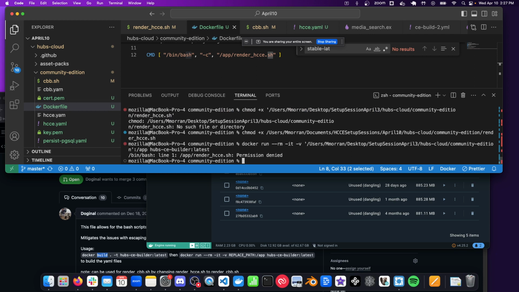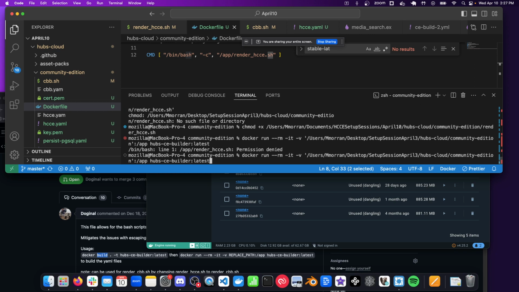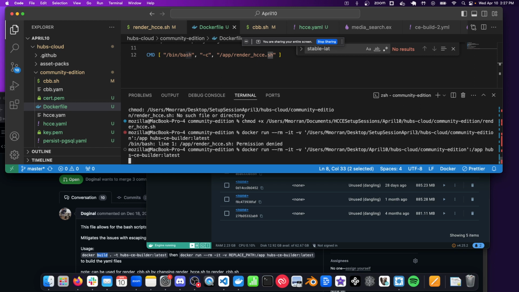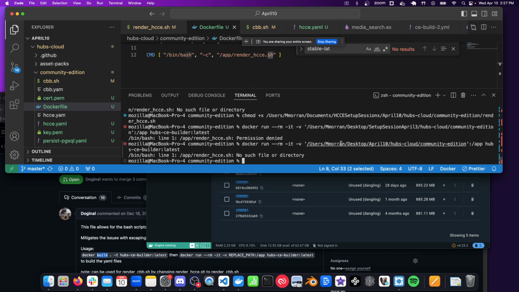Why is that? That's in HCC setup sessions, and this one is in setup sessions April 13. The folders are different. You are correct on that. Thank you. The one where we are doing the chmod, and yes, I'm using the incorrect directory. You're right about that. Where am I right now?